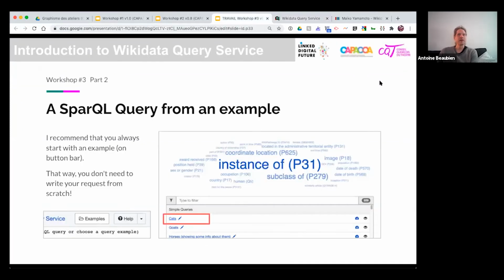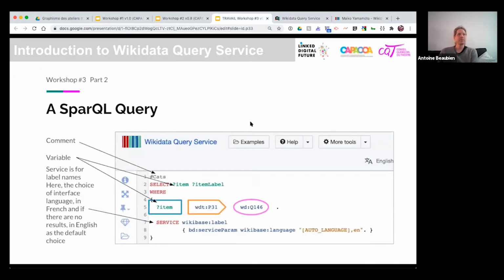Let's go back to our slide here. Okay, so this is a simple query. First, we have some text that starts with the hash symbol. Now, this is a comment. So anything that is written right after the character is going to be skipped. It's going to be considered as a comment, and it's not going to be used.